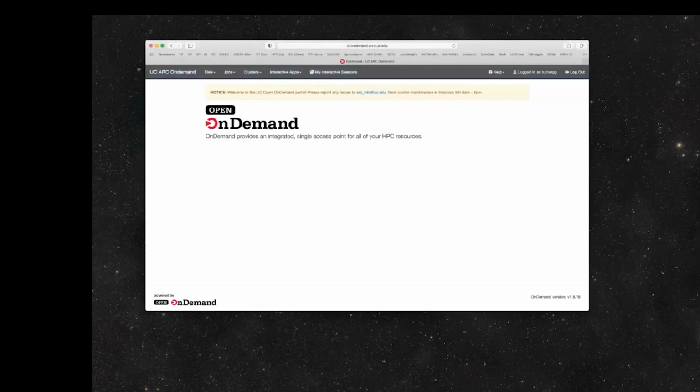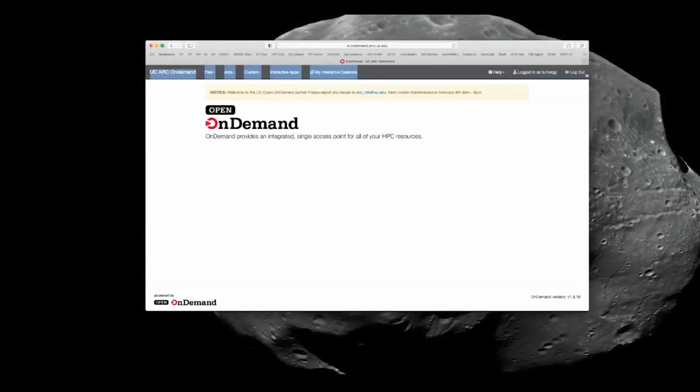This area that I'm highlighting in blue, that's where your commands are. There's a logout button, and over here on the right side it tells me who I'm logged in as. There's help for OnDemand, so those are places you will want to play with.